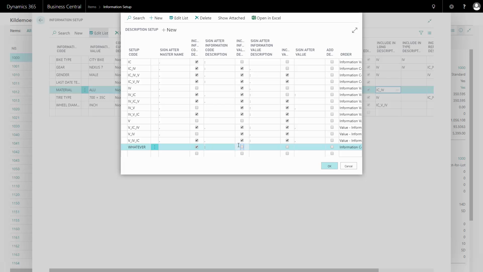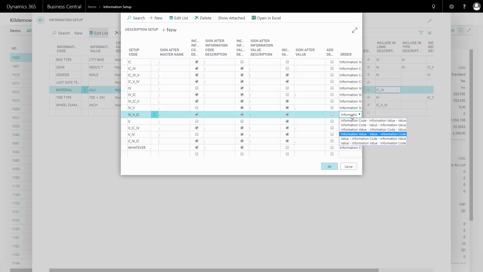And this way you can determine your own setup here by mixing information value, and what sign you would like to use after the value and the description. And then you have to determine the way of using this description. So it's not like this, it says IV, IC that we have determined, and of course this doesn't determine the order, it's determined out here. So this determines what should come first and last.